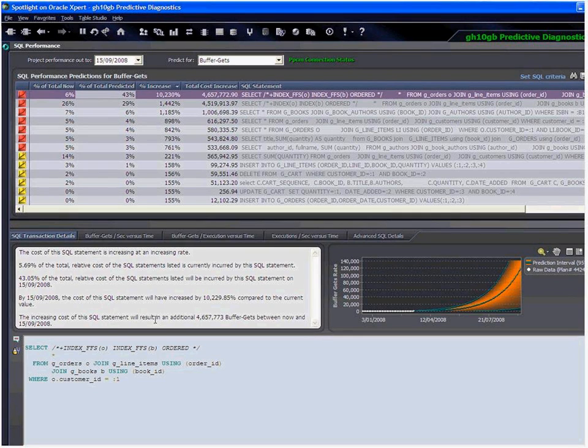So now let's talk about how we approach this with Spotlight on Oracle. This is Spotlight on Oracle Expert, which is a bundle of Spotlight on Oracle with our SQL Optimizer product. This is a new capability that's available in that package. It's also sold under the name Spotlight on Oracle Professional that has the predictive capability.